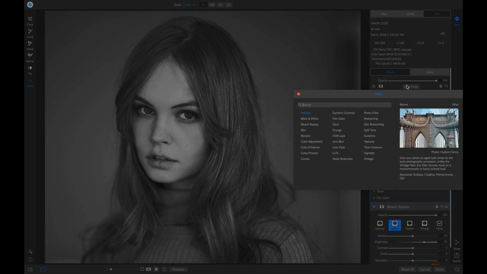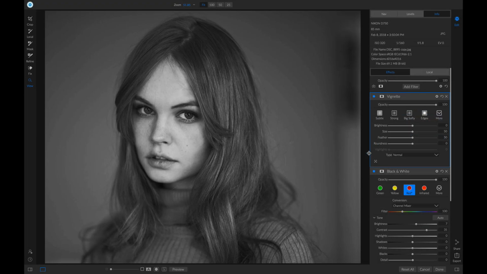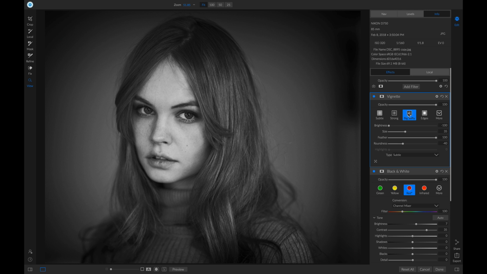Let's add one last filter, and I'm going to add a vignette. I'm going to go in and choose this Big Softy preset. And inside this vignette filter, you can choose this centering option here, and you can move your vignette around so that it focuses on the subject.